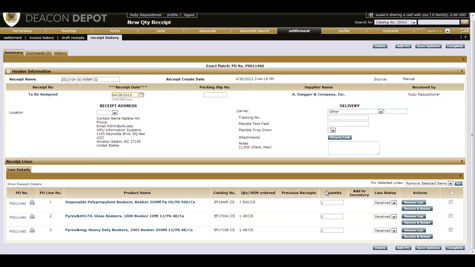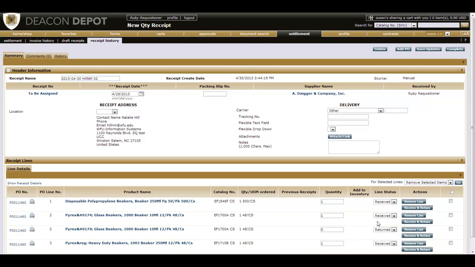Now you'll notice that Deacon Depot always defaults in on a receipt that the quantity of items received matches the quantity of items ordered. But in this particular instance, if you remember, my glass beakers, line item number 2, were broken. So I did receive a case, but I also need to indicate that I'm returning a case. To do that, I'm going to click on the button that says Receive and Return.